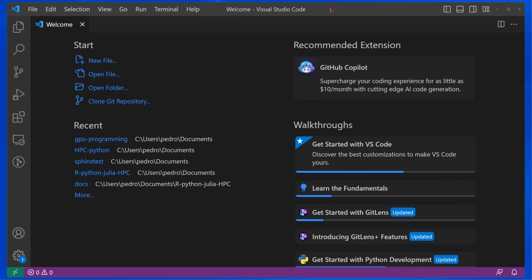Here, for instance, I'm running the Windows version, and here are a set of files that are available on my local machine. So what I could also do is get access to the files that are on Kebnekaise.